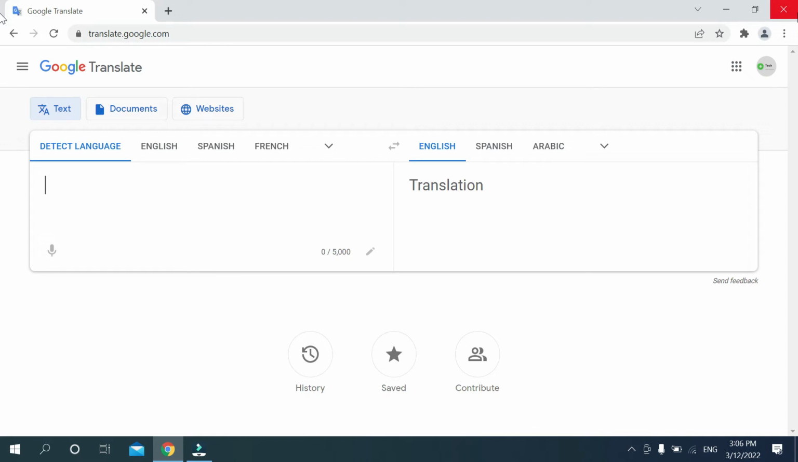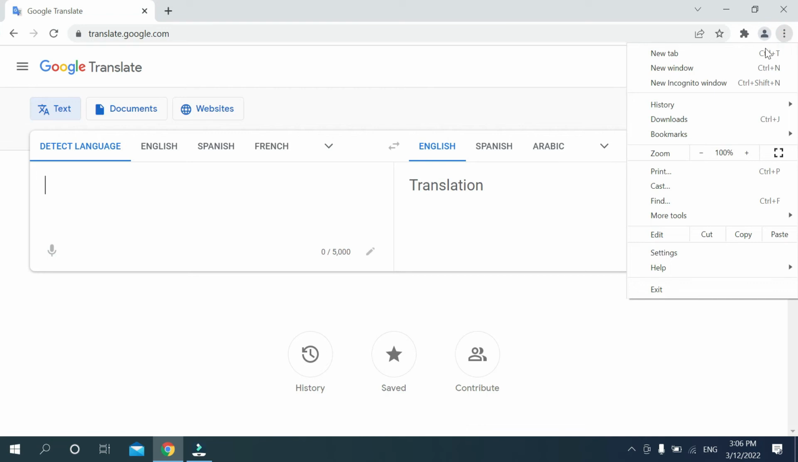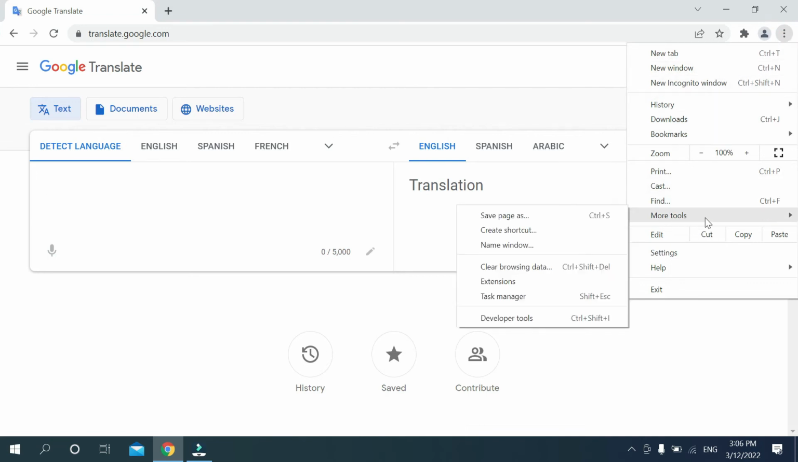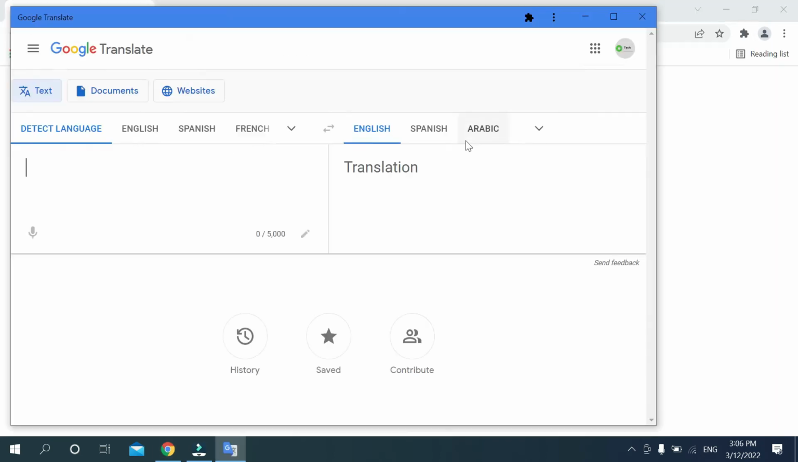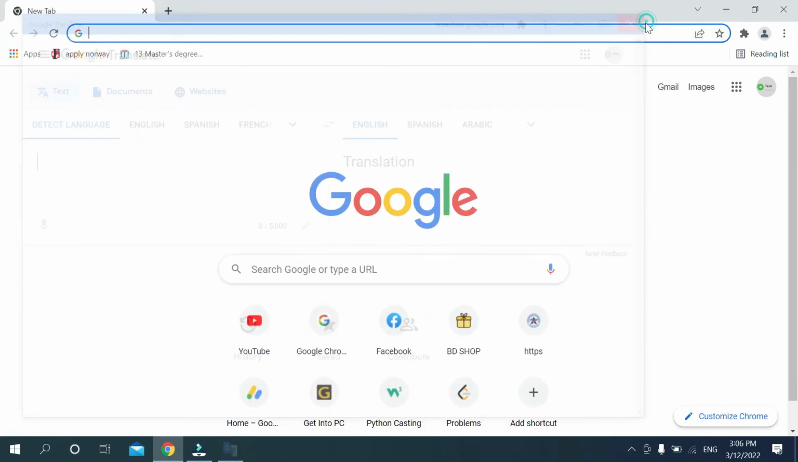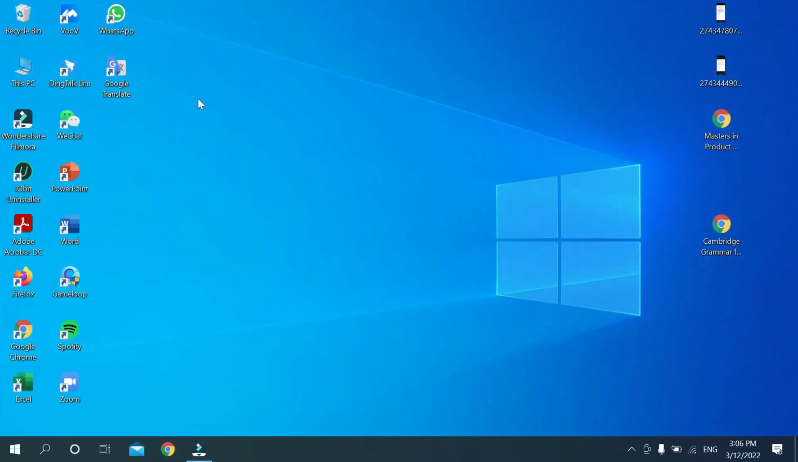Then what should you do? You just need to go to the top right corner of your browser, and there is an option, the three dot icon. Just select it, and then you need to select the more tools option, and then select create shortcut, and then select open as window, then create, and now you can see Google Translate already on your PC homepage.